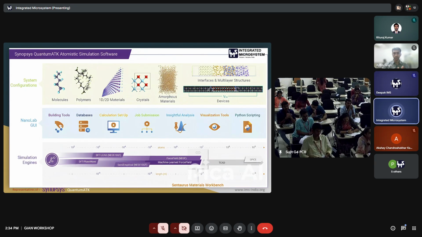Once this step is completed, we move on to the next step, that is to set up the calculation that we require. To do that, we have different sets of calculators, as I explained earlier. Depending on our requirements, we choose different calculators. For example, if we have an atomic structure of fewer than 10 atoms, we can use a plane wave, which will give the highest accuracy, but the computation time would also be significantly higher.